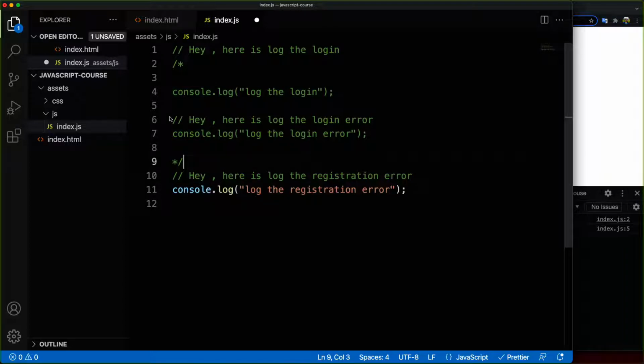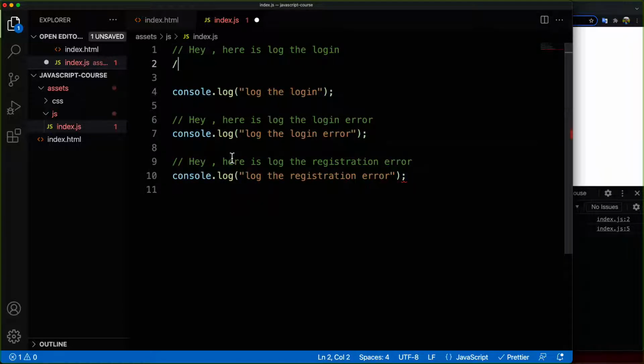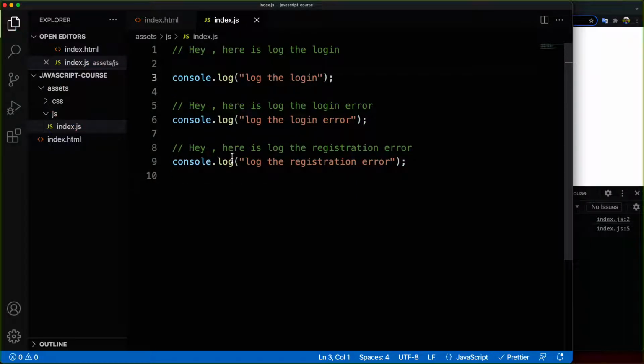So in this way, you can get rid of all of this //. So // works only for one line, but it doesn't work for multiple lines. To make comments of multiple lines, you have to put /*, and then you can close it again. So in that way, you define multiple line comments or one line comments in your code.